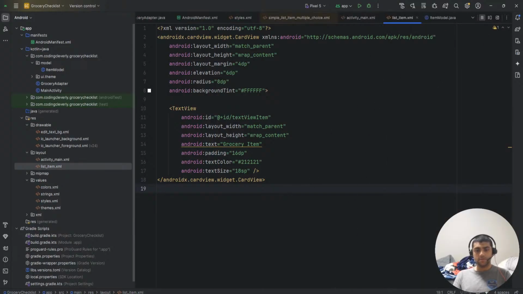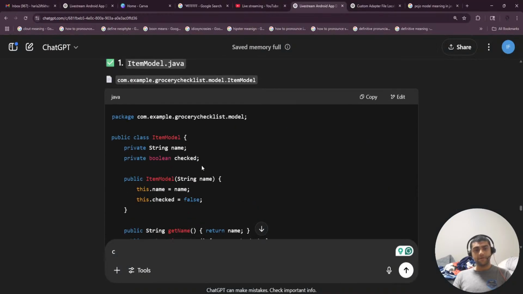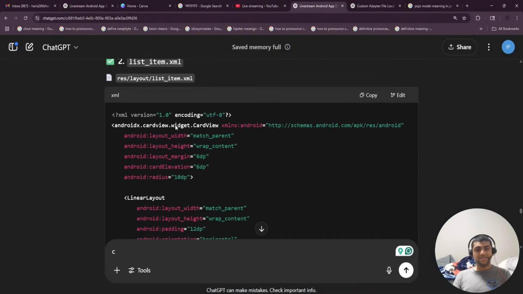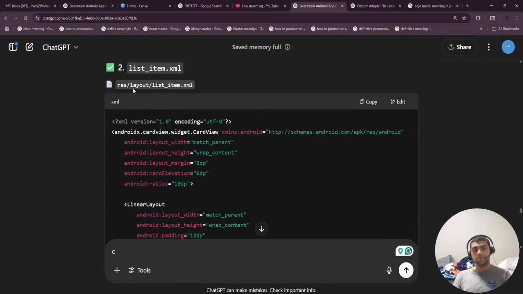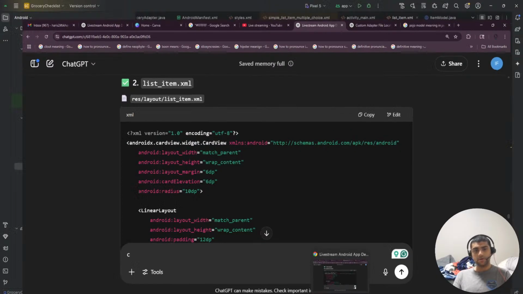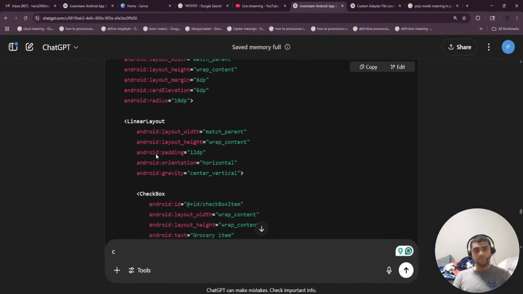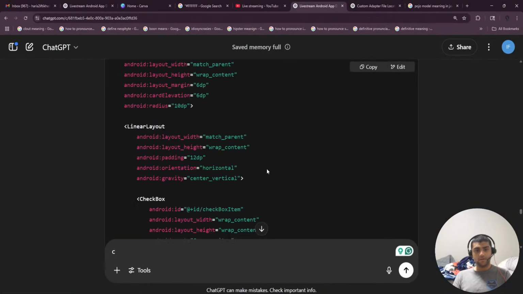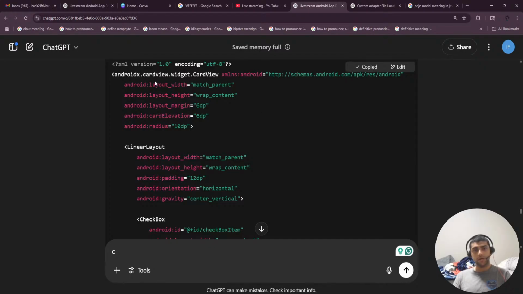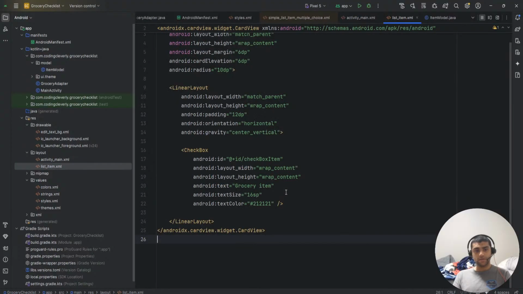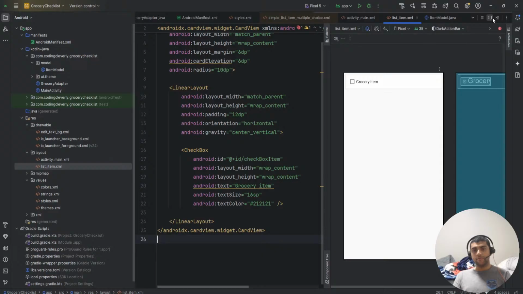Okay, turned off. So the first step was to create the item model. The second was the list item update. So in the layout list underscore item dot XML, you want to just refactor it a little bit. So just want to make sure you have the linear layout and the checkbox. That's the thing that was missing. So the checkbox is there. Of course, you can have a view of it. It looks like that. Cool.